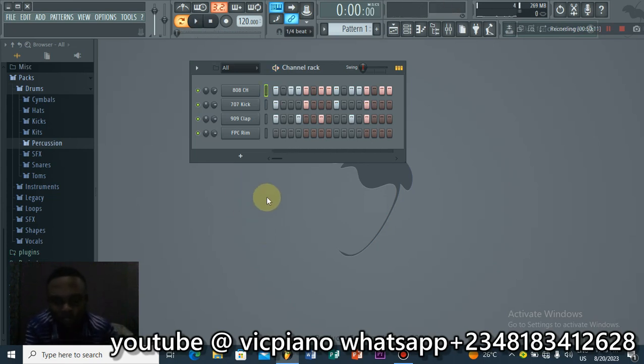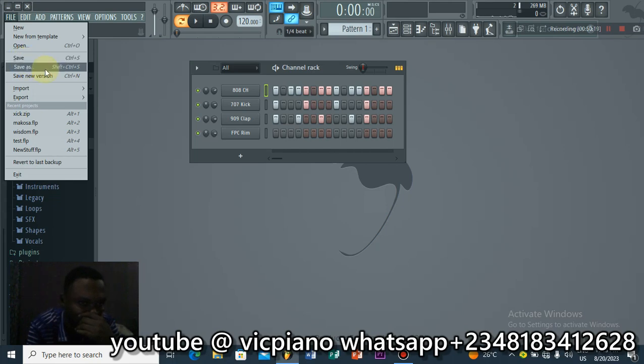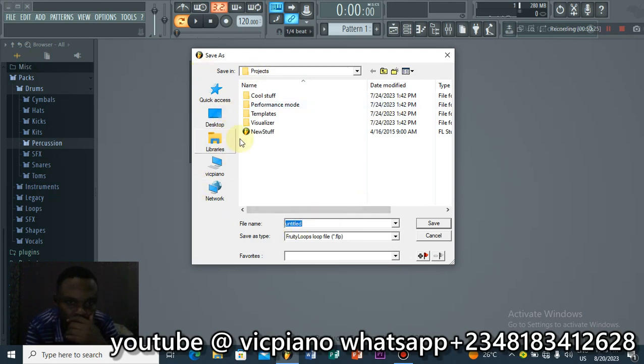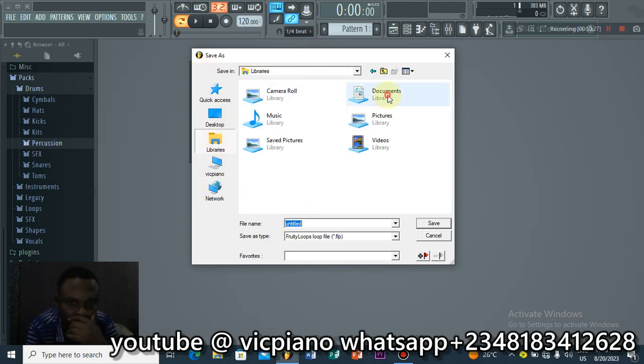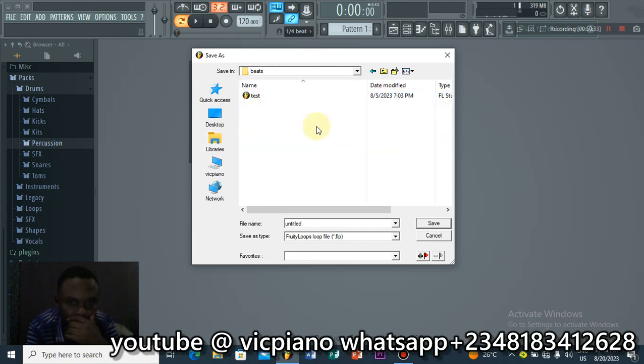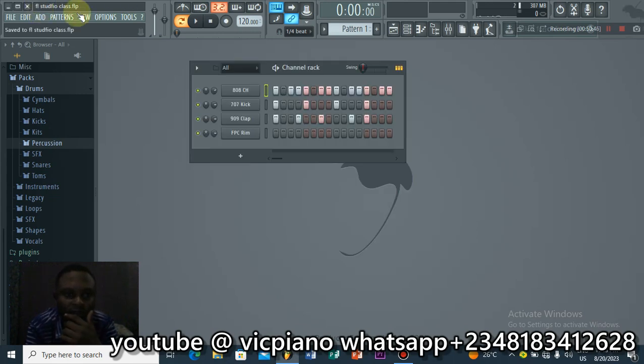So now, to avoid stories that touch, you have to save this file. So we're going to go to File, click on File, click on Save. Don't click Save As, click on Save. When you click Save, it's going to show you. So you select a folder. I want to select this folder. I want to go to Documents, and I'm just going to go to Beats. I'm going to save this as, let's say, FL Studio class. So you see, save file type as FL, so it's going to save. Oh, so you've saved the file. Very easy. You save the file.